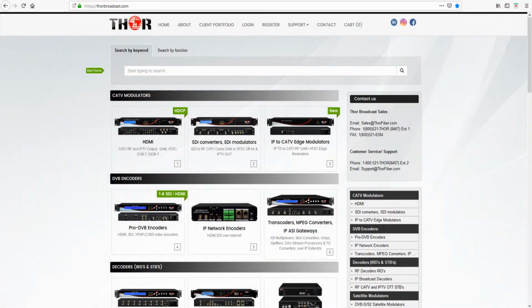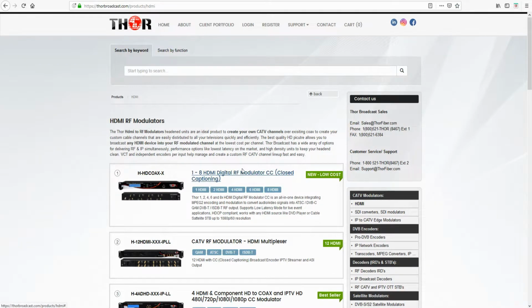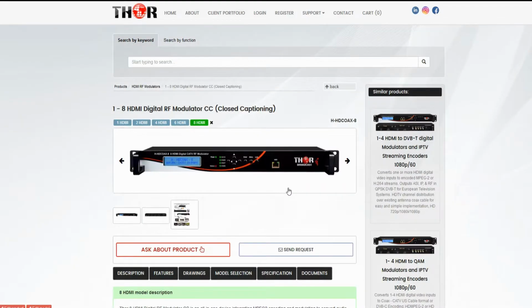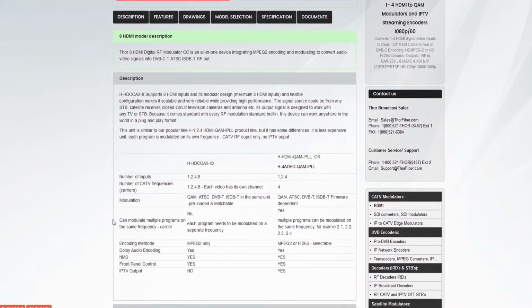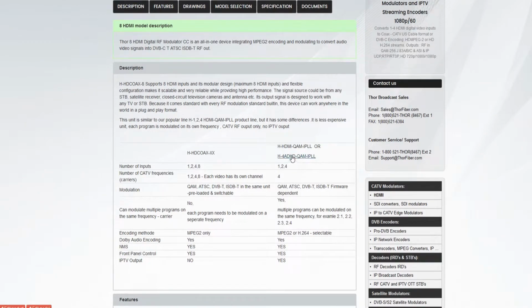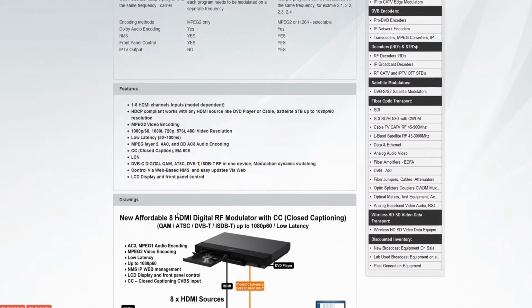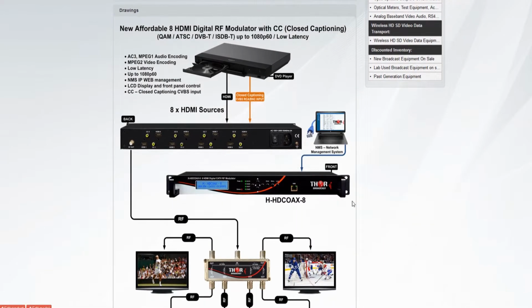All right, guys, now I'm going to show you where you can find this unit on the website. You just go to thorbroadcast.com, and it's under CATV modulators. It's going to be the first picture with HDMI. And again, it's going to be your first picture here. It's the HDMI 8 channel version. And here you can find some more description about the product, the difference between this and our most popular ADHD model, and some features, and a design drawing.